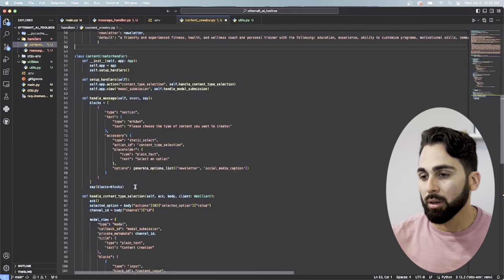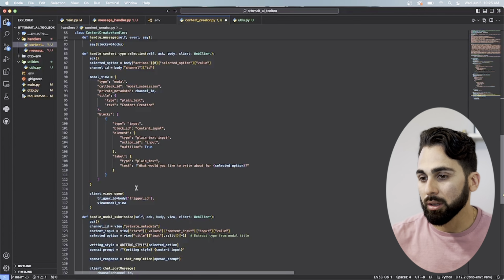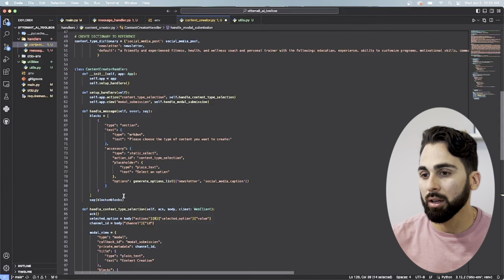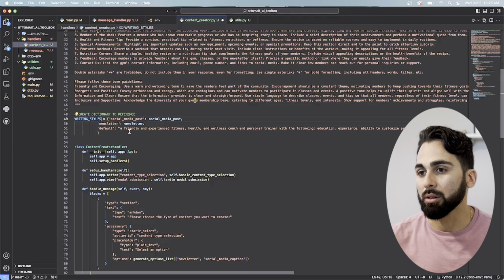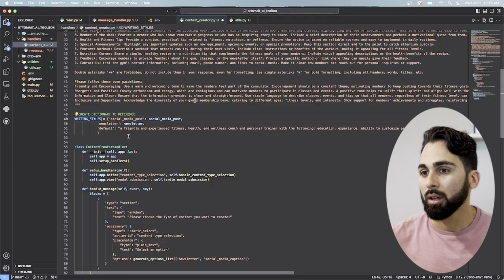So we should look down and see that there's something referencing writing styles, so we're just going to copy that, and then we're going to override what we called it before, this content style dictionary. We'll now call it writing styles. So what it's doing is saying we have a dictionary where we'll be able to look up social media post, newsletter, and then also a default if it doesn't work for us.